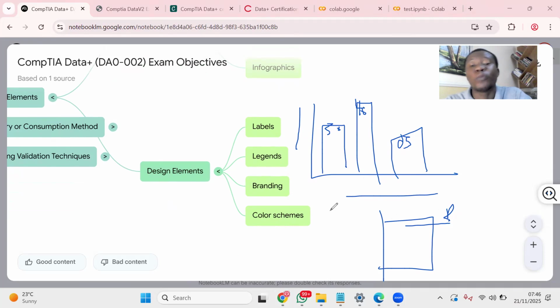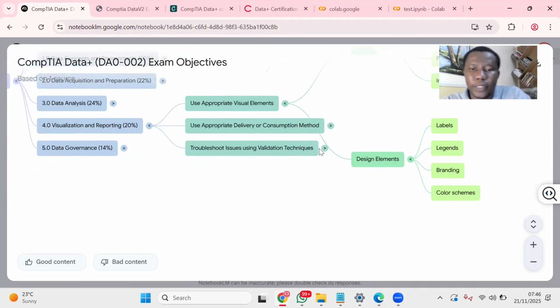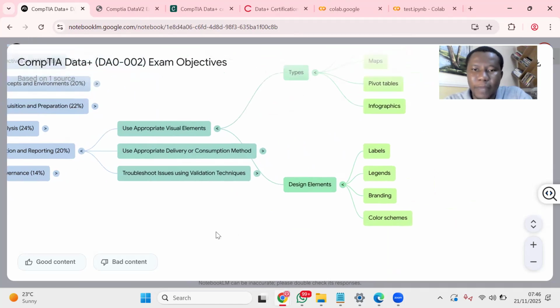Then you also want to brand, you want a color scheme. For branding, you might want to put the company logo behind to make everything very interesting. Okay, so that's that about design elements.